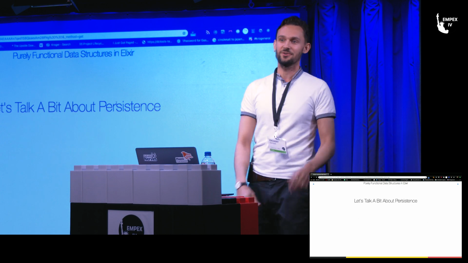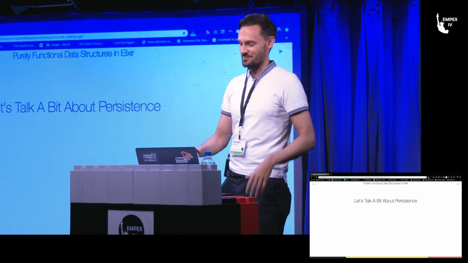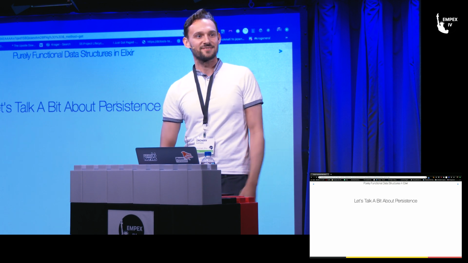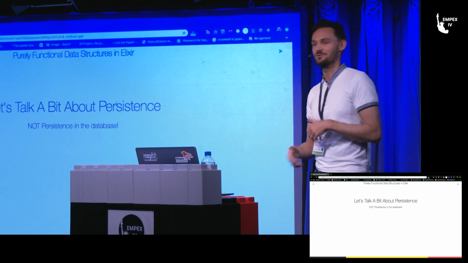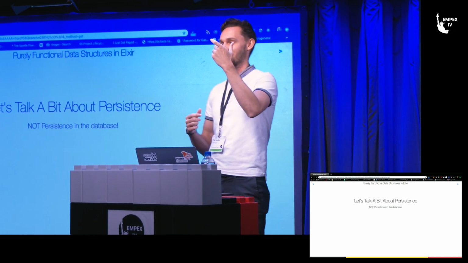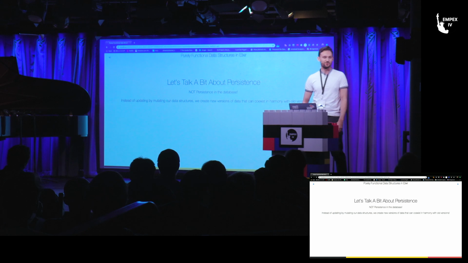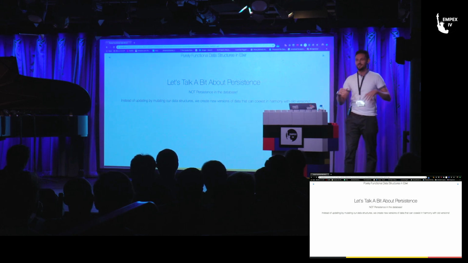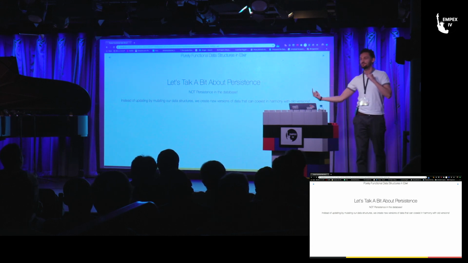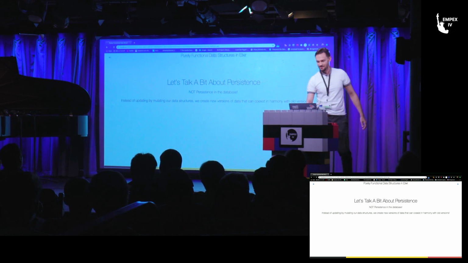Okay, so just a quick note on persistence. I know we have a definition in our head: whenever we're talking about software and persistence, we generally think about what? Database, right? In the context of this talk, we're not talking about persistence in the database. We're talking about it as a way for us to have different versions of the same data structure alive in our application. And essentially what this means is that instead of updating values by mutating stuff, we have new data structures based off the old data structures that can live and coexist in the same space.